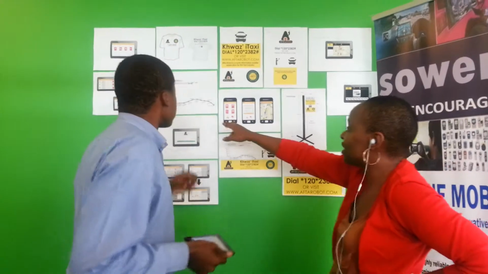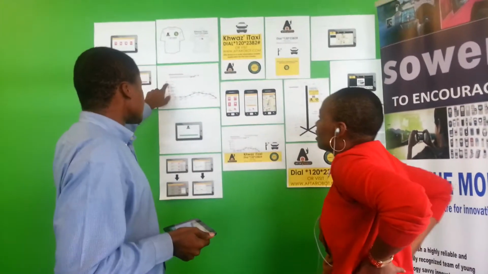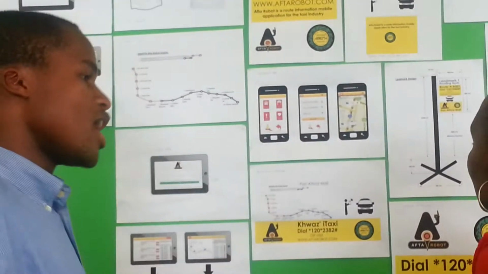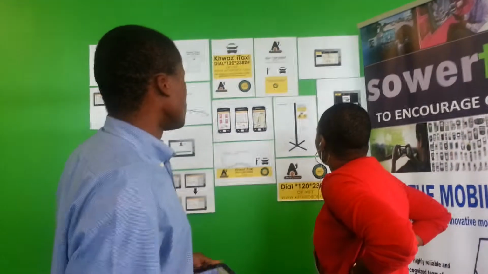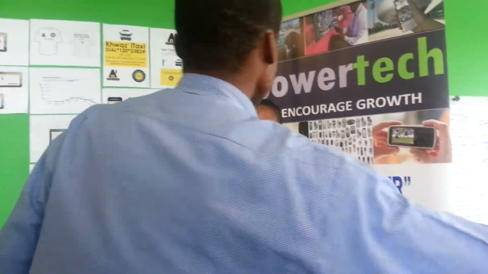There's actually a pole, so that you know which landmarks to use if you're saying I'm at the bus stop. You know where you are along the road. It's very user-friendly.